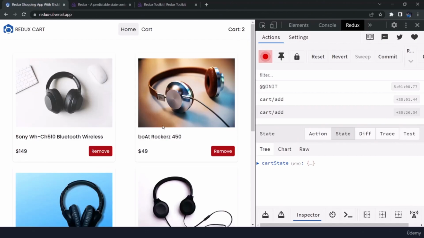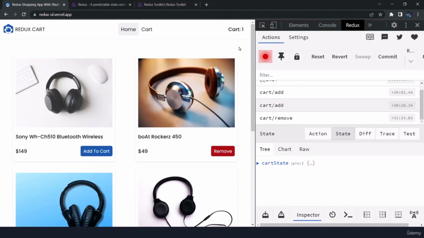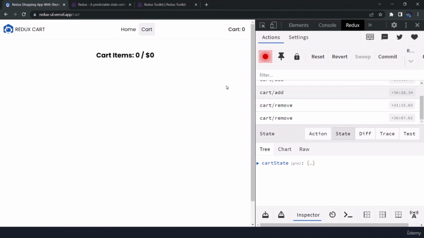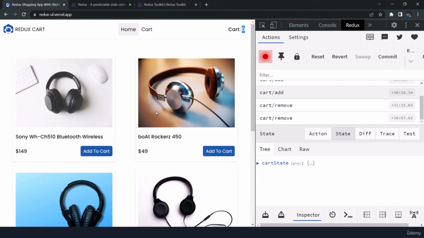That means if I remove this, since it's a central storage, this is updated, our cart page is updated. If I remove this, this is updated, and our home page is updated. So the subscription actually updates all our components. So that's how the flow works.